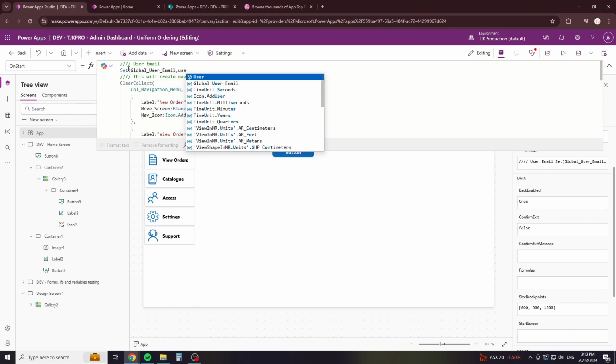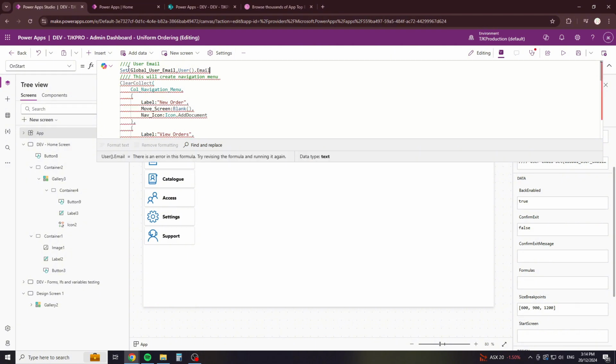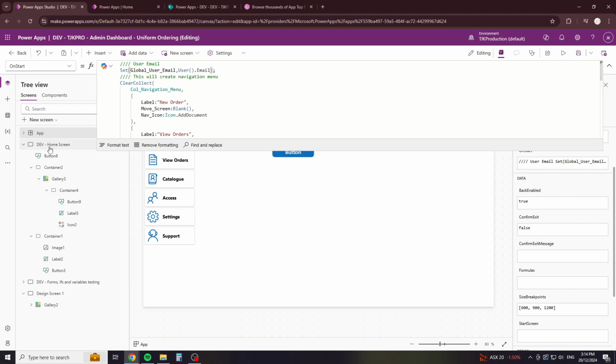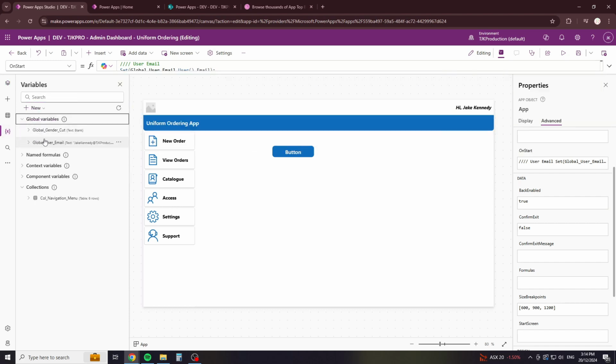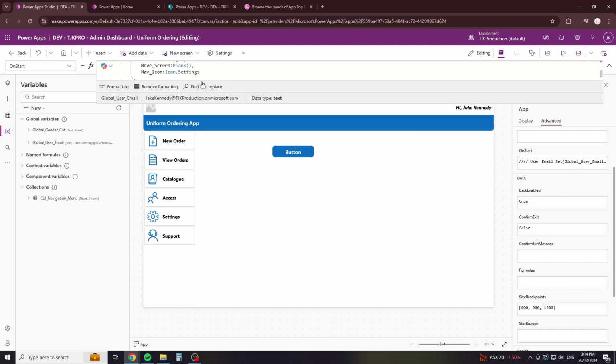And then I'll do User.Email, like so. So now when the user signs in, I'm automatically going to grab their user email, right? So you can see here it's now under global, right there, boom. So you can use this to collect a lot of information about the user, or like any other information you need to collect when the user opens the app.